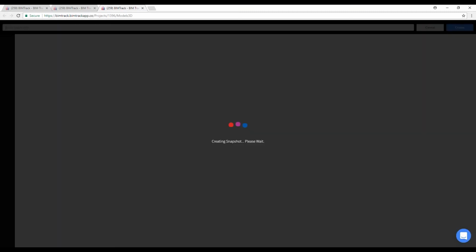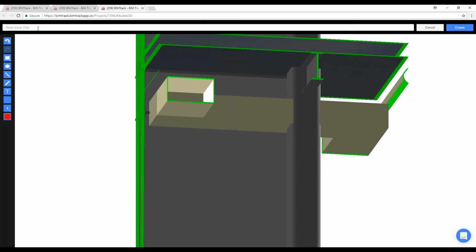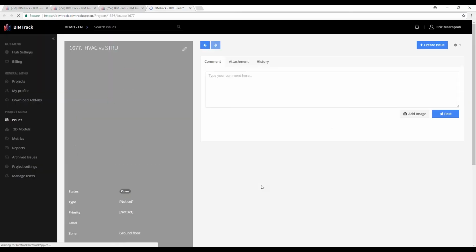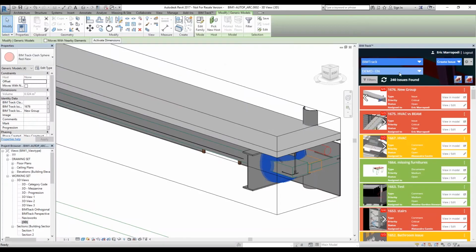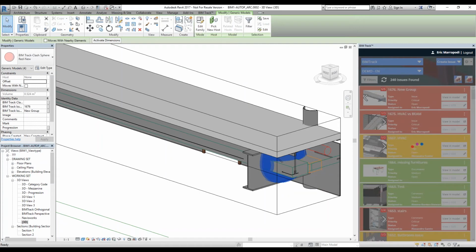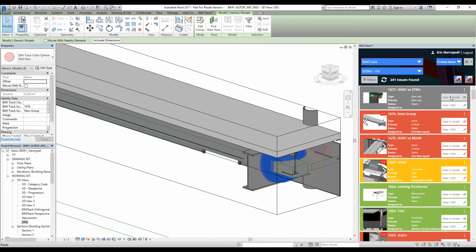So we can click on Create, put a title of the issue. So let's say HVAC versus structural. We can put some markup to see where is the issue exactly on the model. Create. So if we go to Revit, for example, we can refresh the list of the issues, and we're going to see the same viewpoint that we saw on the website.